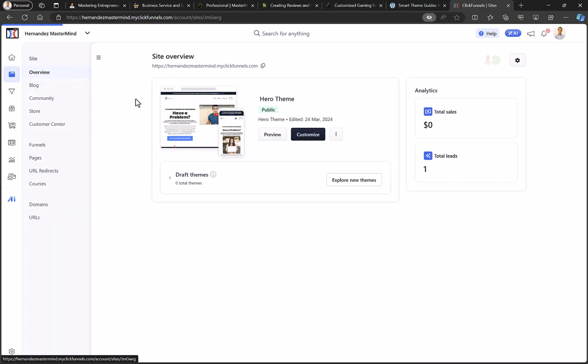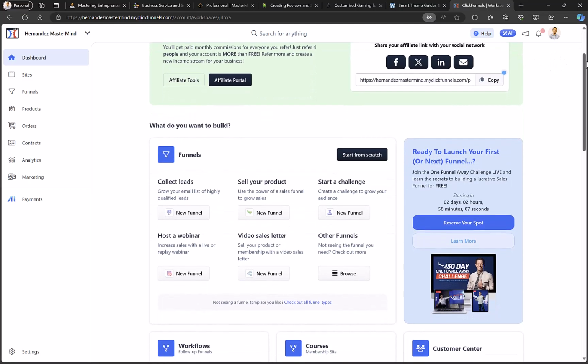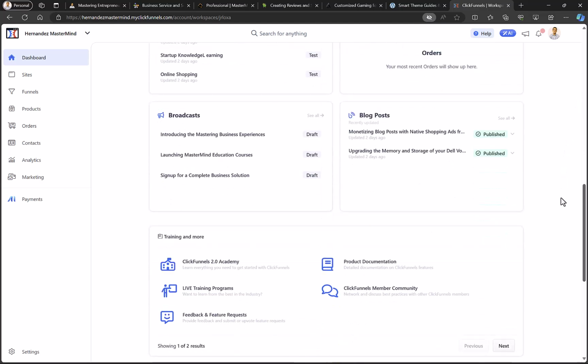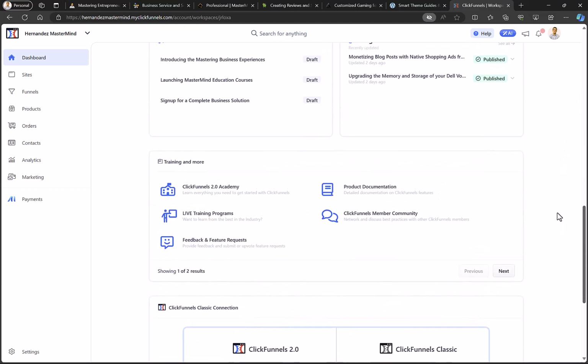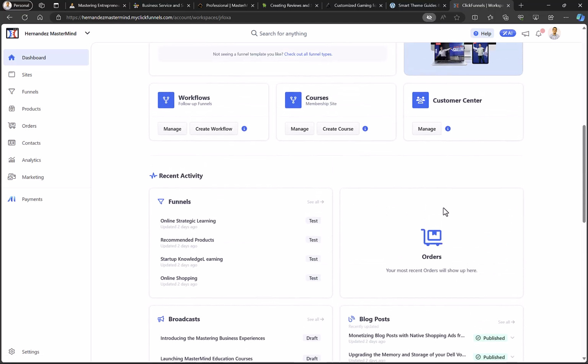So from here on the top, you can go here and jump to what you want to do: create a blog, send a broadcast, create a funnel, a page, a product, you name it, right? So you can quickly do that from here. And of course, the homepage gives you a sense of what's happening with the account, some training, what you've sent, what posts you've created, what your recent activities are, just a little bit of everything on here.